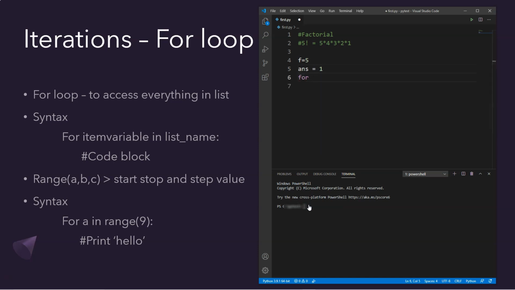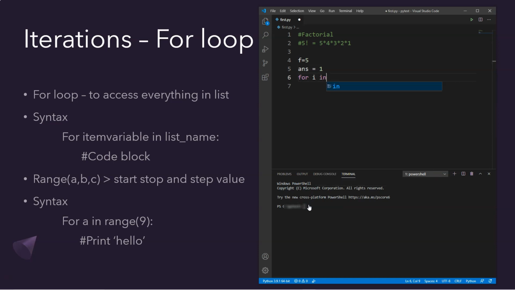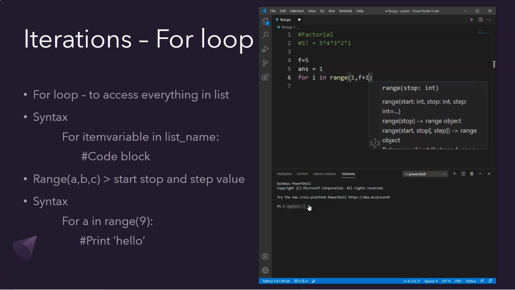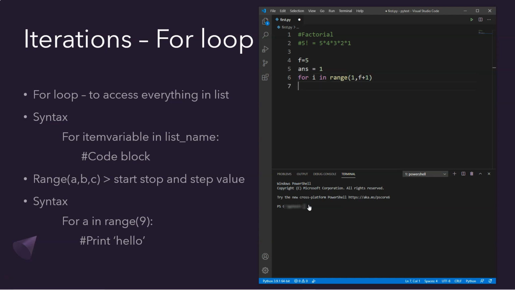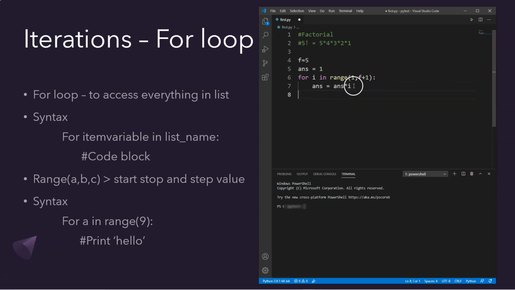So here we'll put a for loop, and i is a temporary variable of the for loop, for i in range starting 1 to f plus 1, because we want to reach up to 5. Since it does not capture the last one, we'll go to 6, right? So we'll go to f plus 1, and here we will say answer equal to answer times i. So in the first iteration it will multiply it with 1, then 2, then 3, then 4, then 5. Up to 5 it will go, right?